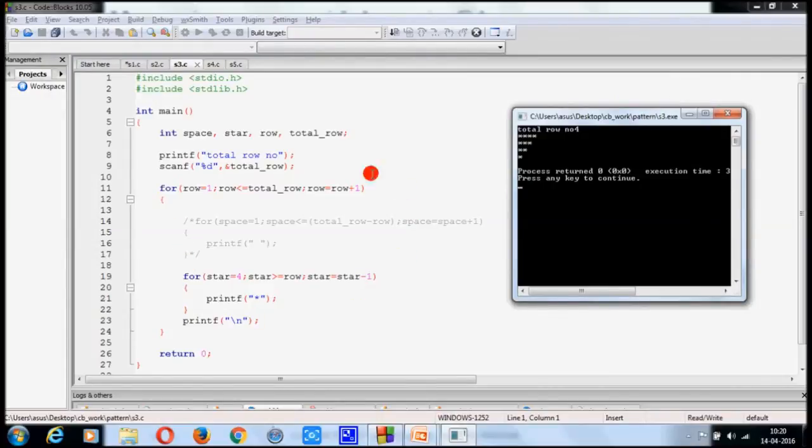The program is same as the previous one. We omit this space because no space is appearing at the left hand side. We use the star, and the only change is here. That means we initialize star with 4, then greater than equal to with row number, and we decrease the value of star. That means these things reverse the program, and the other section will remain same.